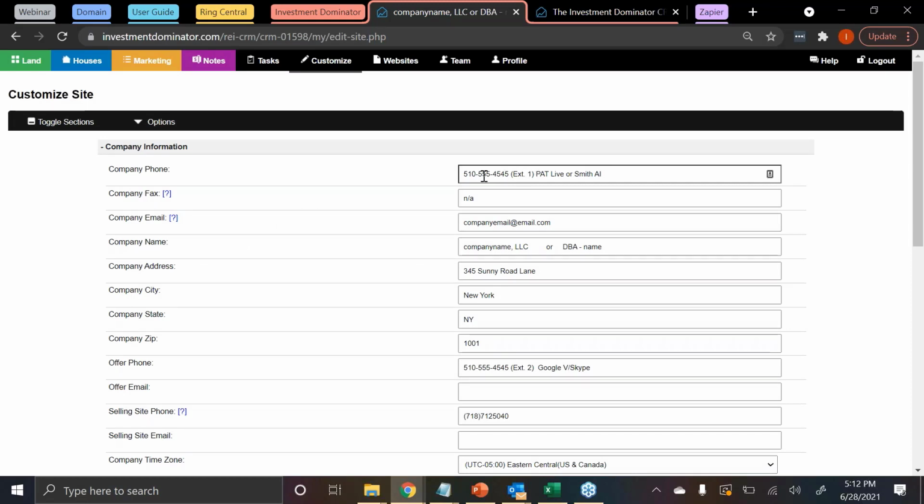You'll see that extension 1 is directed to Pat Live or Smith AI. While these are pure recommendations, one thing I want to highlight is that we are recommending RingCentral, because we have a really good partnership with them and a referral program, which we can highlight later in the call after we get through some information. You'll notice that this extension 1 is directed to a 24-hour call center. If you're not aware what Pat Live is, it's a 24-hour call center, and these are people who pick up your calls and answer your new offer requests.